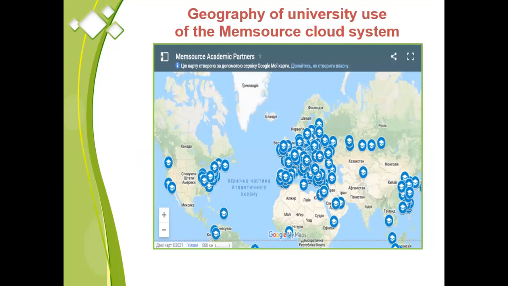An equally important argument in favor of using Memsource as the base element of a cloud-based system is its widespread use and study in the world's leading universities training translators. You can see on the slide the geography of university use of the Memsource cloud system.